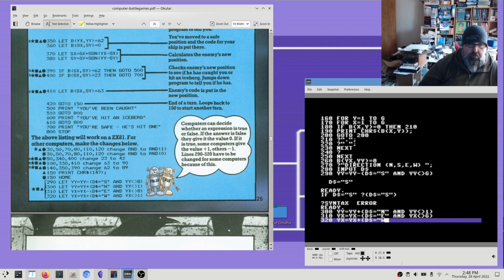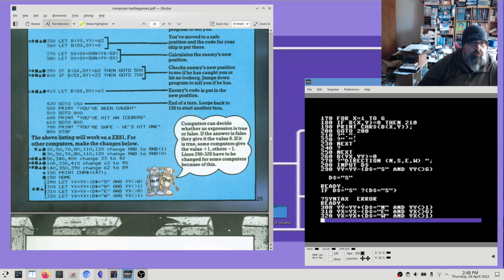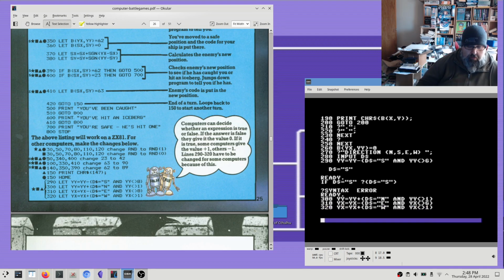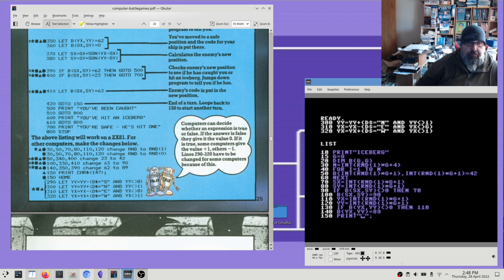320 yx equals yx plus d string equals west, and what L does not equal 1. Where are we at so far?